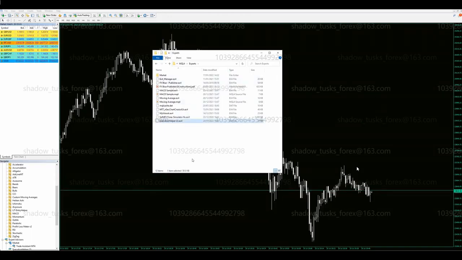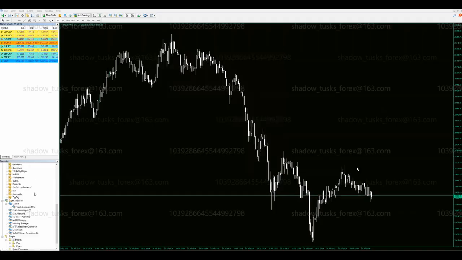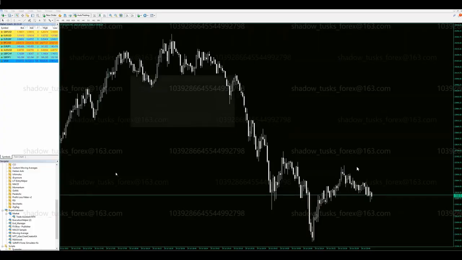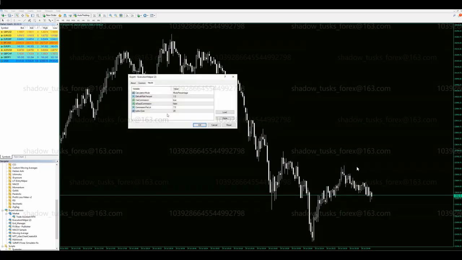There you go. Okay, so now next, what you're going to want to do is close MT4 and then just reopen it. All right, so once you've done that, you should see the execution helper right here. You can either drag it onto the chart like this, or you can double click it.